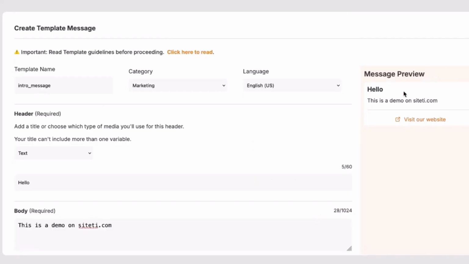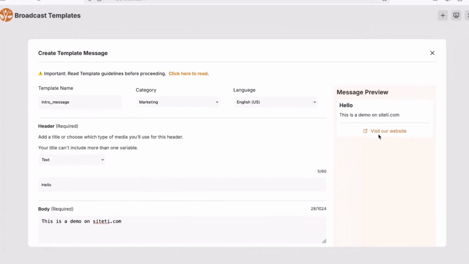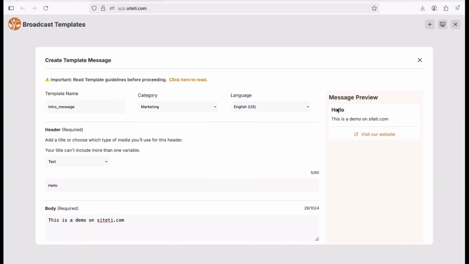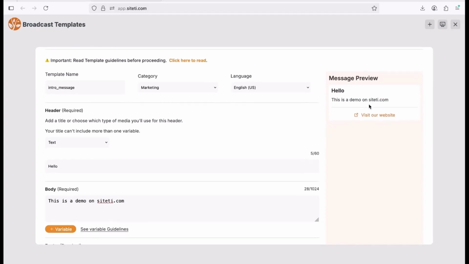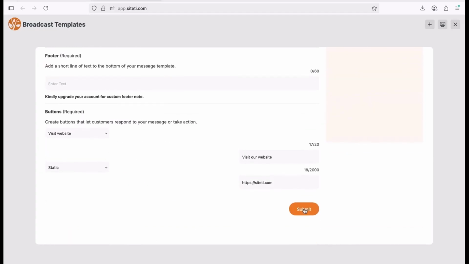You can see the preview of how your message is going to look. This is the call to action. This is the header, the content of the body of your message. And then I'm going to click submit.